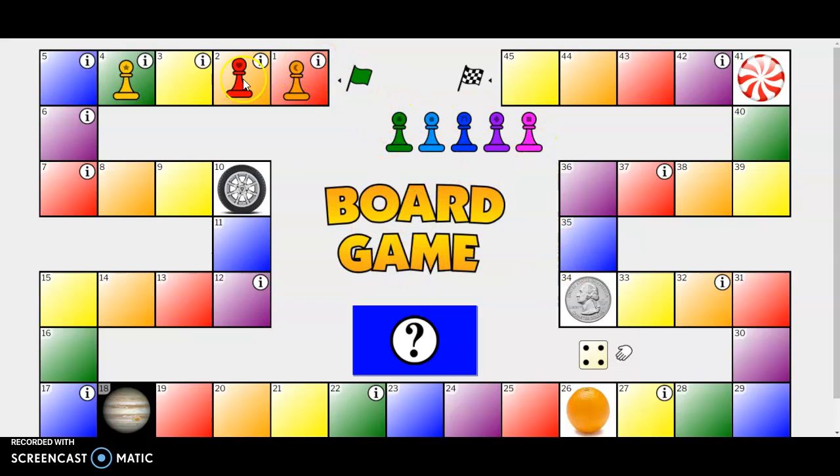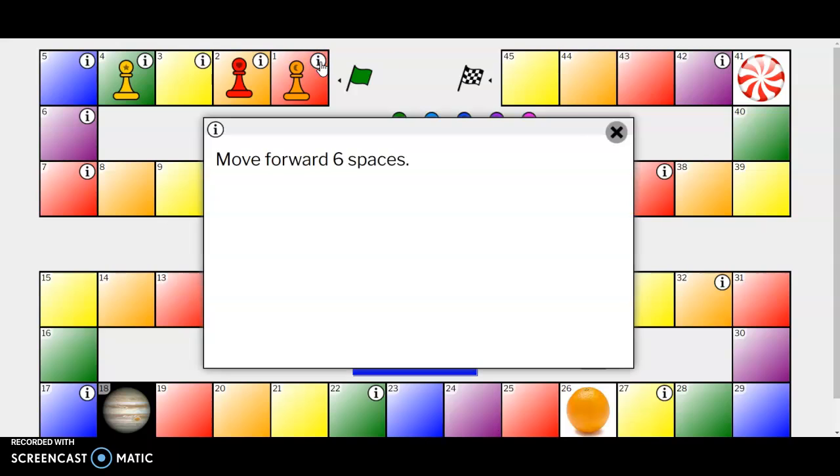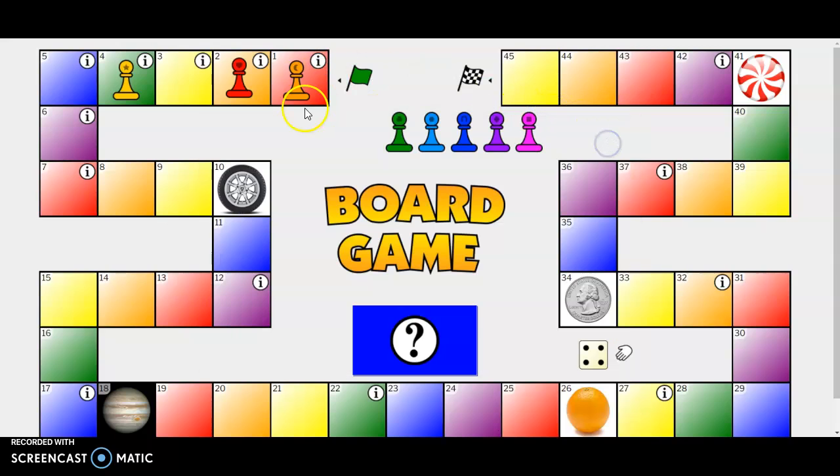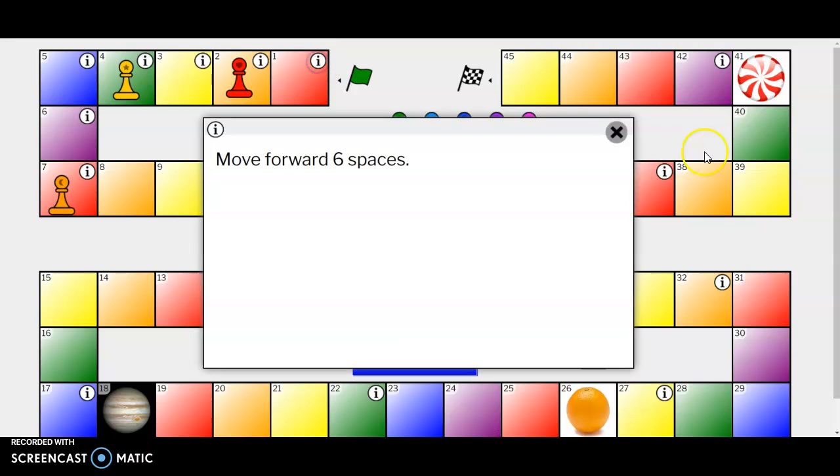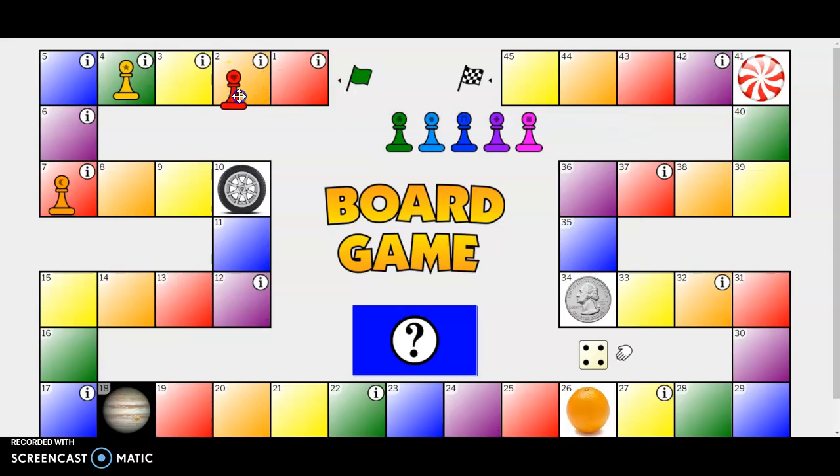You can program these different spaces to have different actions as well. So this one says move forward 6 spaces. These effects can be randomized as well. So 1, 2, 3, 4, 5, 6. Next time you click, or actually this one I think stays the same. Maybe it was the other one that I clicked on earlier. This one says move forward 5 spaces, and they would end up at the same spot.